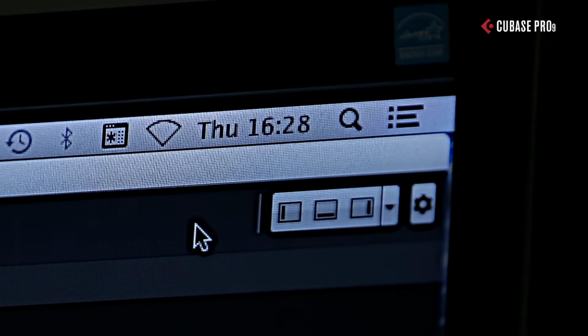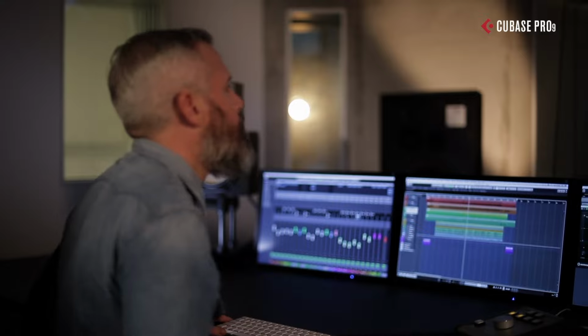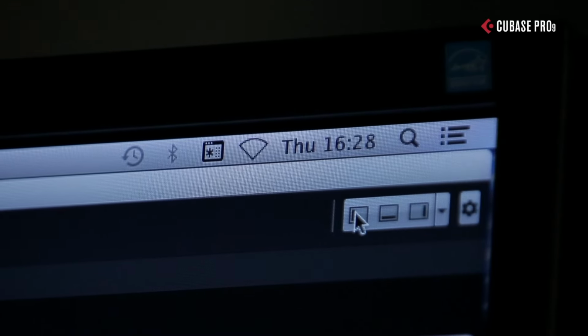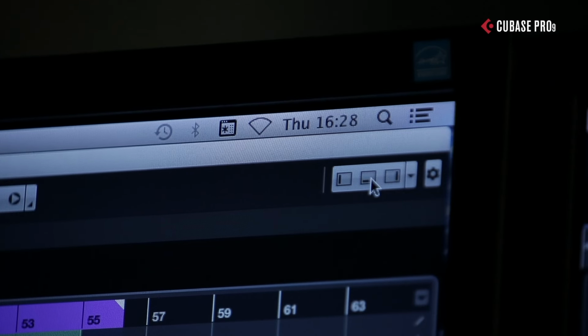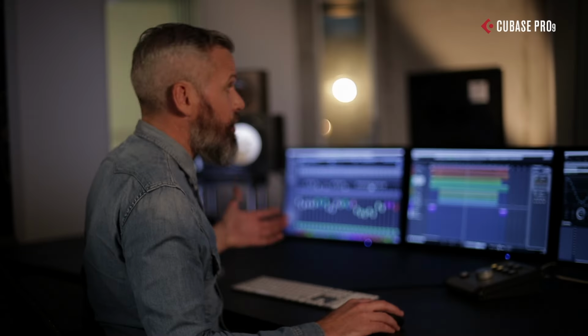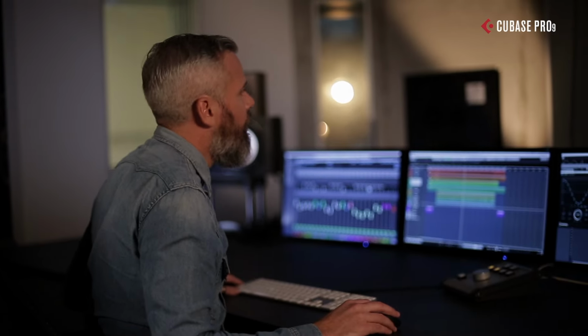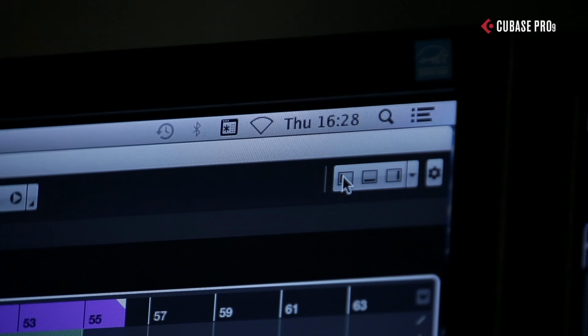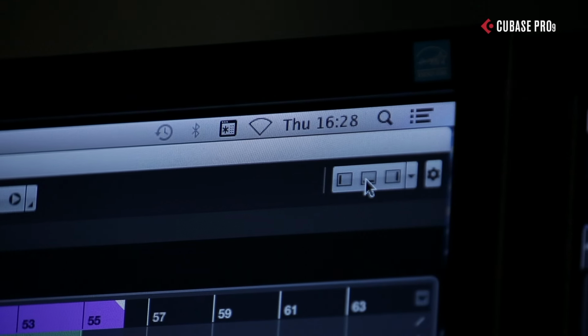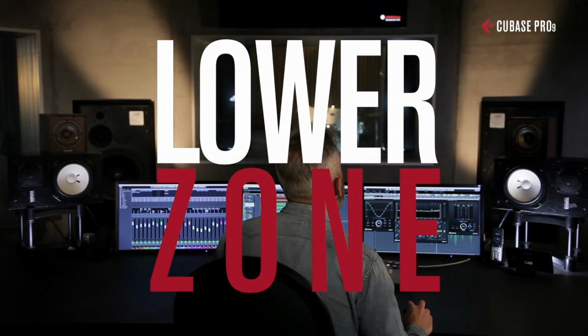So up in the top right-hand corner, you'll notice these three new buttons. By clicking on the button on the left, I can show and hide the inspector. The button on the right allows me to show and hide the rack zone. But one of the most important new features is this button in the middle. And clicking on that will open up the all-new lower zone. And this is the zone concept.